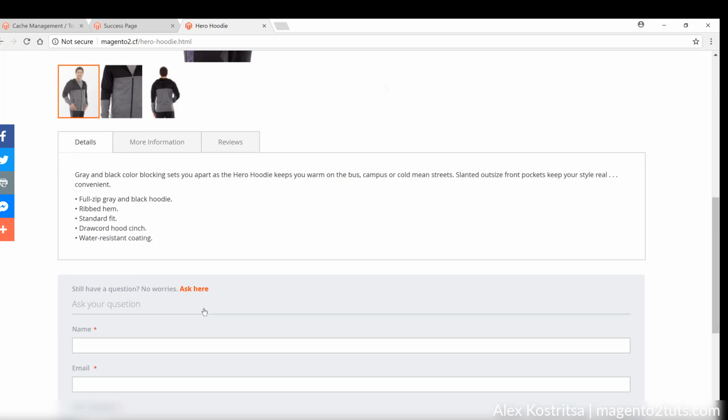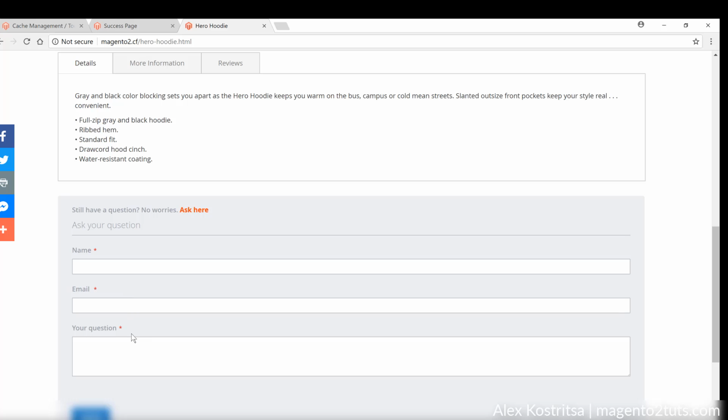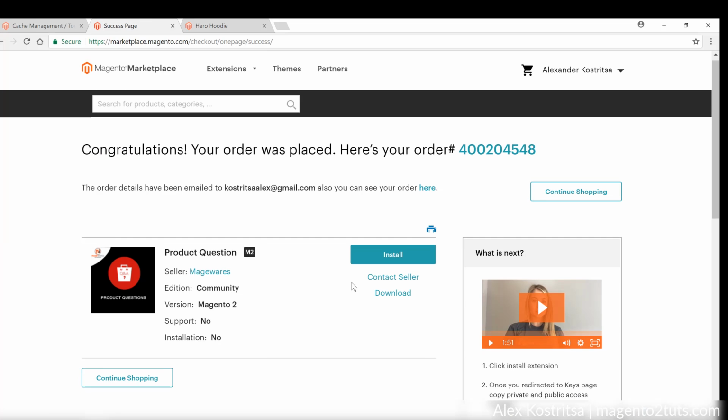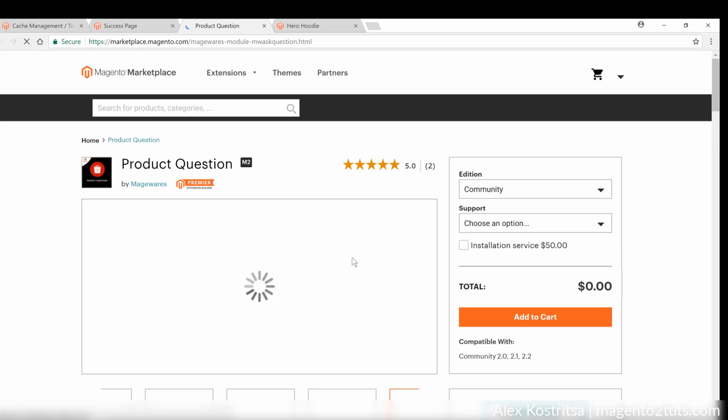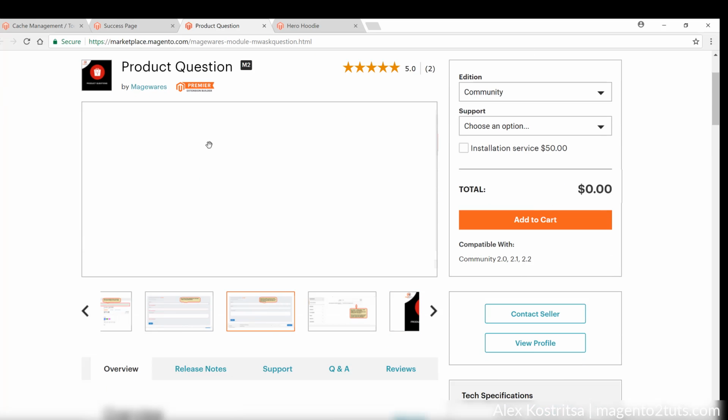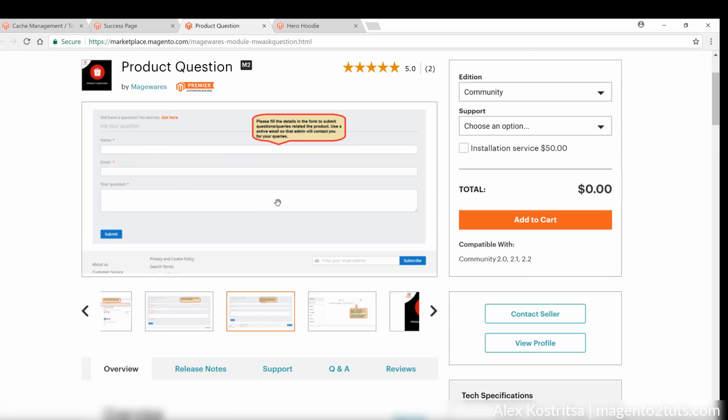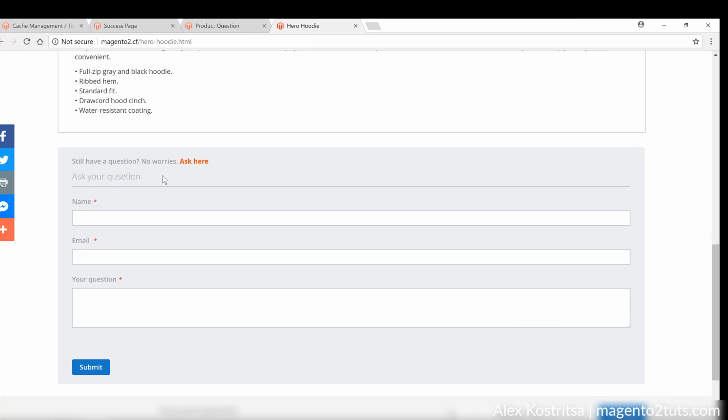Let's click here, and we do have a form according to the description that we have on the extension page. So if we go to the extension page, we could see that such forms should appear on the product page, and we do have the same form on our product page now. So everything looks fine, everything looks the way we expected.